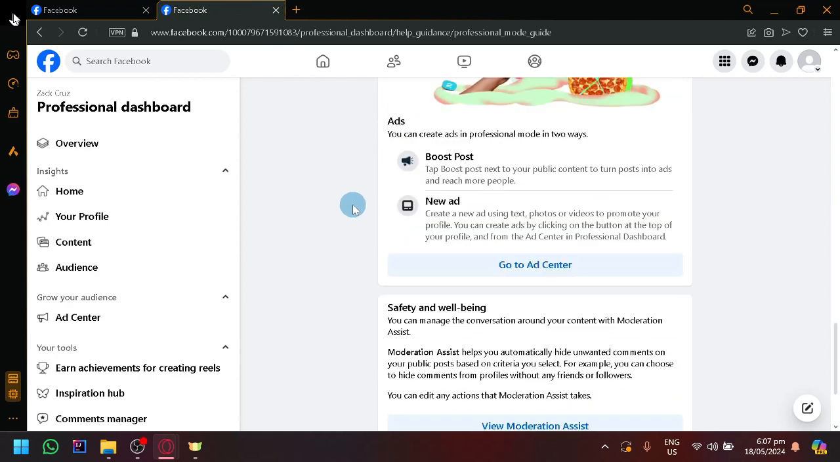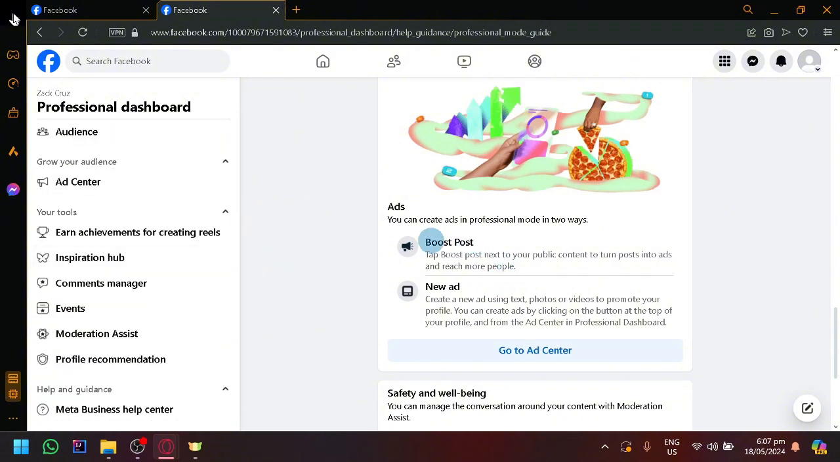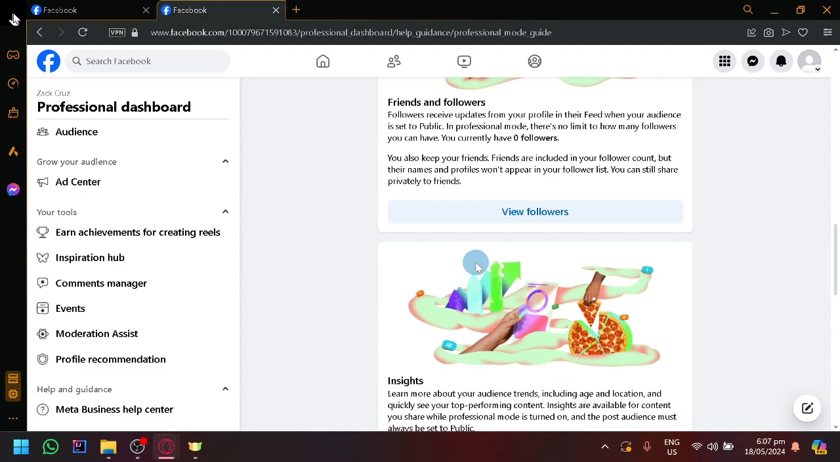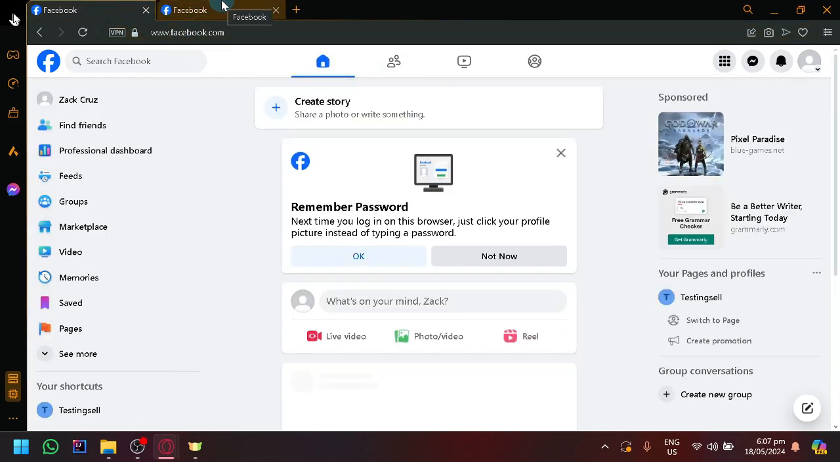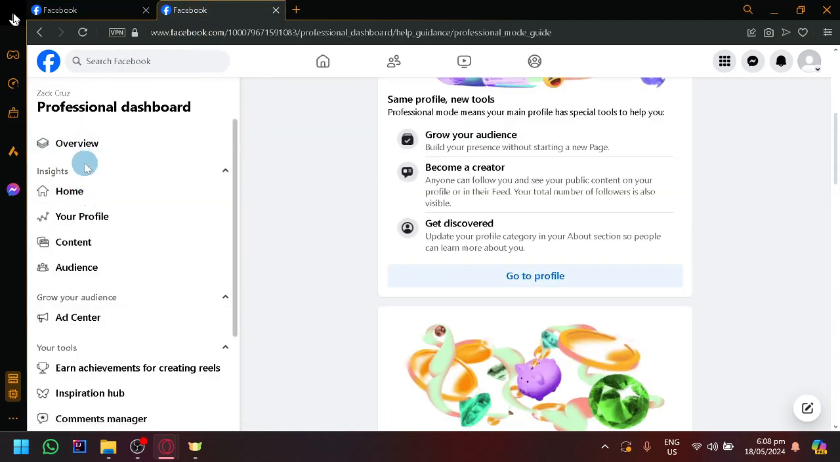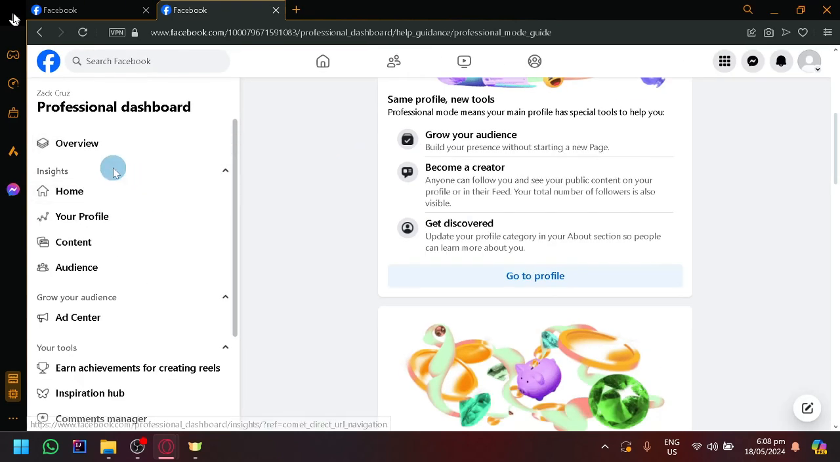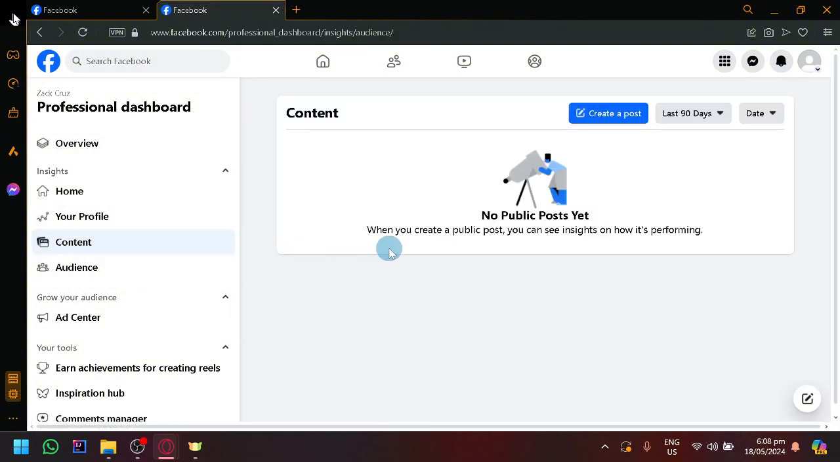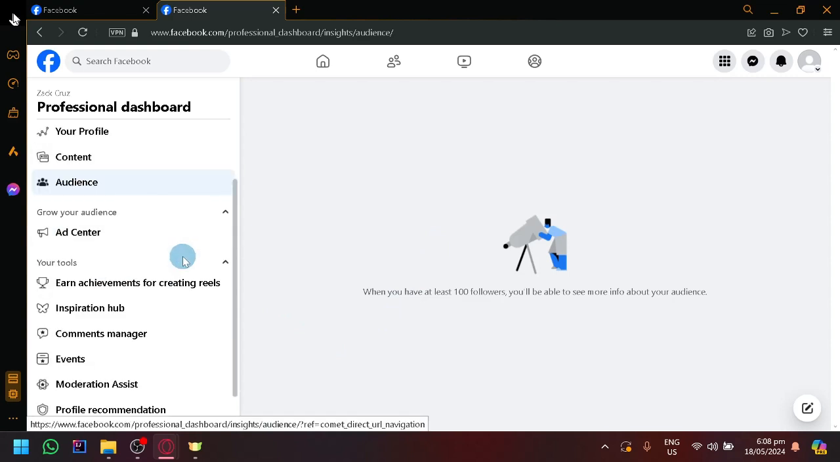But anyway, the different ways that you will be able to earn money are through your posts, ads, reels, even a normal business post that you have. If you create your own page, you will be able to get money through that as well. As you can see here, the different things we will be able to view under the professional dashboard are our profile, the content that we have, and our audience. You will be able to see what people are viewing, what people are liking, all of that important information.